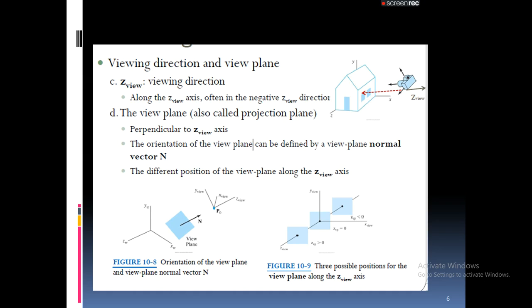I said we kept the projection plane perpendicular to the z view. How do we analyze whether the projection plane is perpendicular to the z view or not? You draw one normal vector n that should be perpendicular to the projection plane. When you draw that normal vector n perpendicular to the projection plane, definitely it will become parallel to the z view.